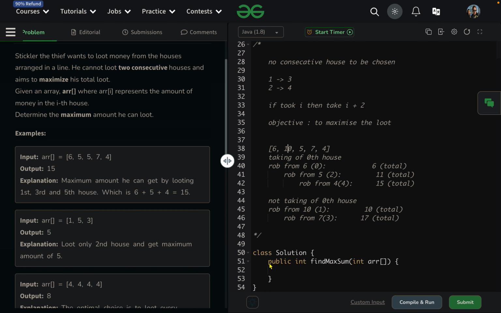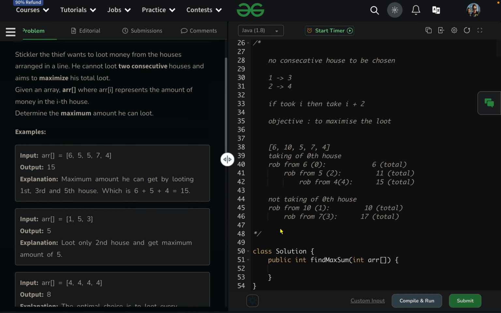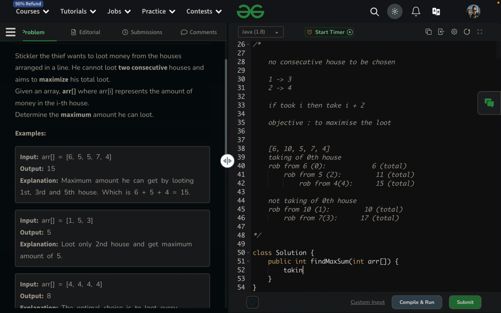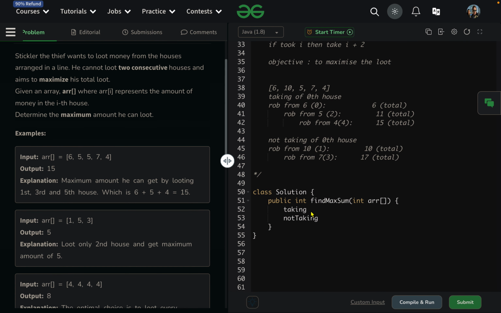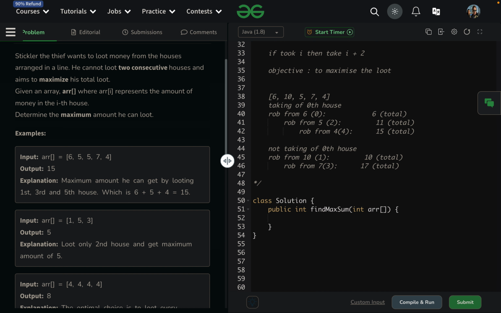So how do we check this? One way to do it is to consider taking and not taking. So cool, if we are going ahead with taking and not taking, let's code it this way and see what can happen. First of all, I will say, hey, I'm taking this thing, and I'll go ahead and use the util method.